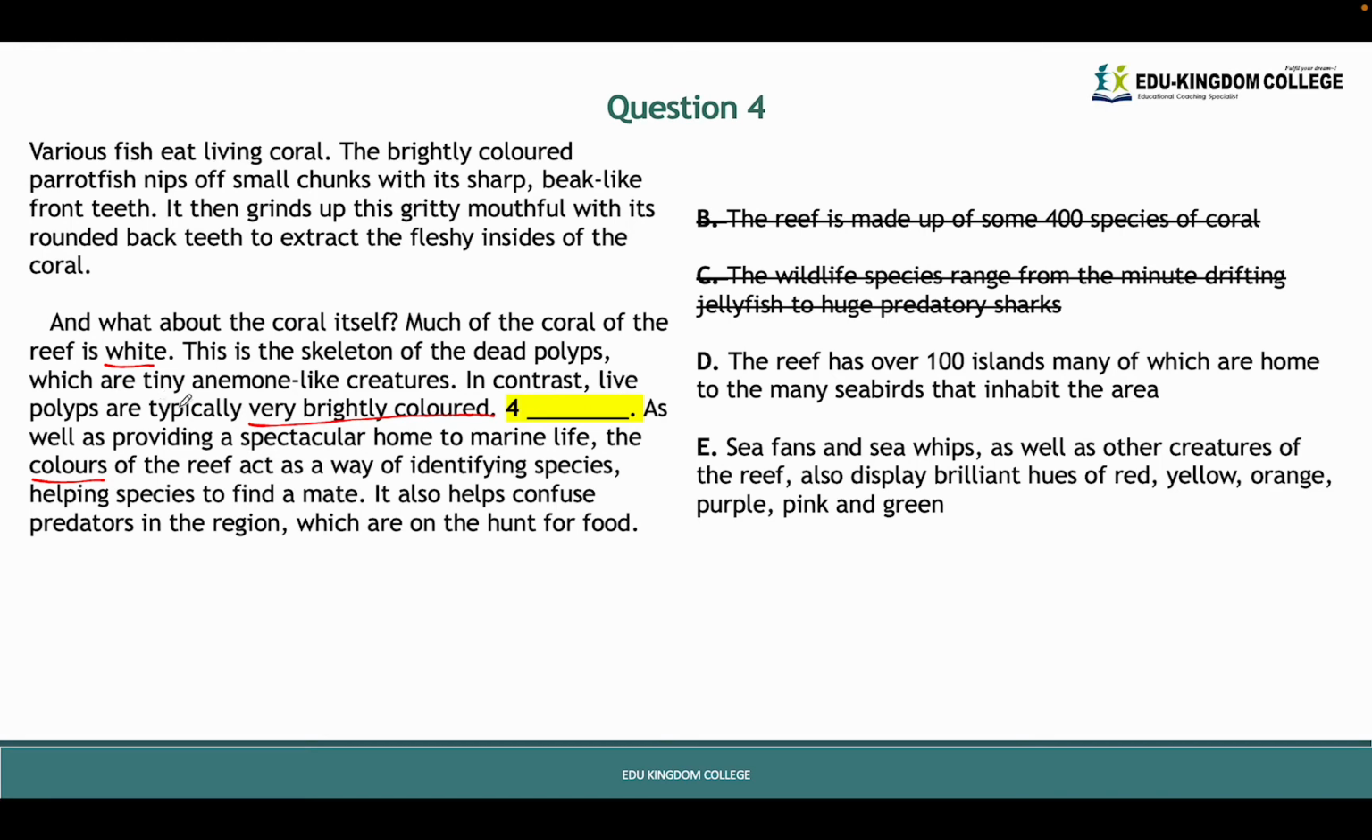In contrast, live polyps are typically very bright colored. Sea fans and sea whips, as well as other creatures of the reef, also display brilliant hues of red, yellow, orange, purple, pink, and green. As well as providing a spectacular home to marine life, the colors of the reef act as a way of identifying species. Okay, this one works perfectly now. Not only is it introducing the colors, but it's also talking about the other creatures that live in the reef. So this one works perfectly. So D now would be the option that we didn't use for any of the questions, and this would be your extra one. So we won't use this for any of the answers. So the answer for question 4 is E.